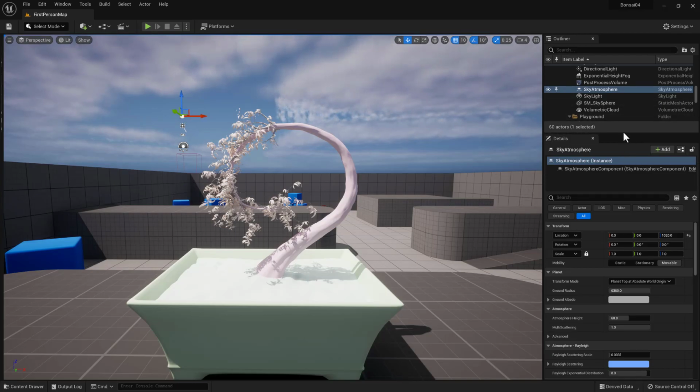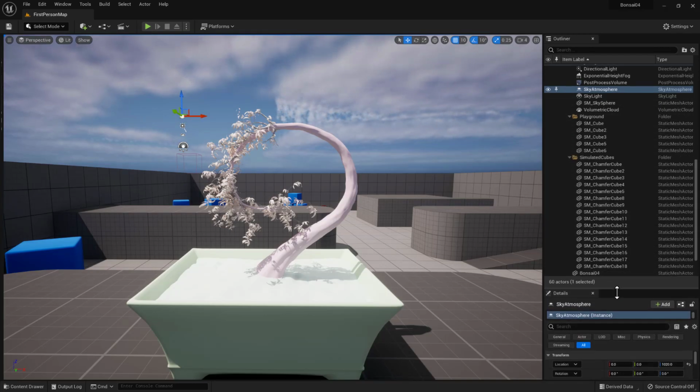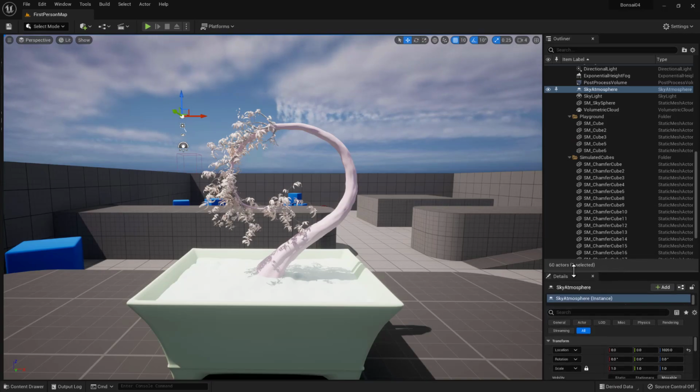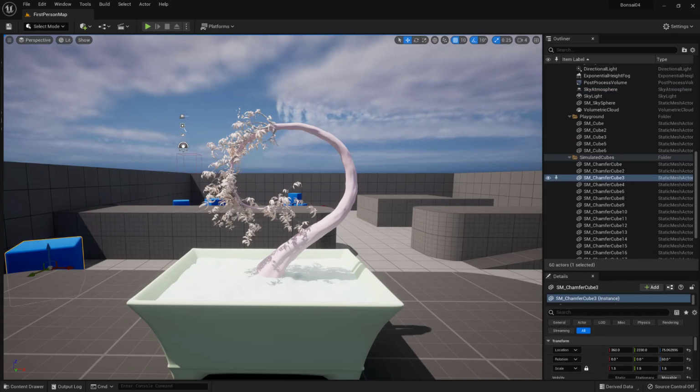Let me see if I can move this down a little bit so you can see more in here. If you don't want all of these things in here, you can just grab them and delete them. You don't have to have all of these. So that's up to you.